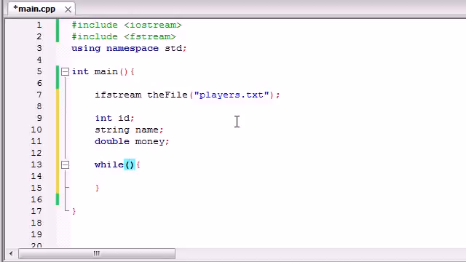Just like before, whenever you use CIN to get information from the keyboard, you could store it in variables like this. Well, now we're getting information from the file. So we go ahead and type the file, and that's where the information is coming from, and we're going to store in ID the first piece of information, the second piece of information in name, and the third piece of information in money. So it's basically going to loop through this while loop, and it's going to look at the file each time, and every time it gets to a new piece of information, it's going to store an ID, name, and money.